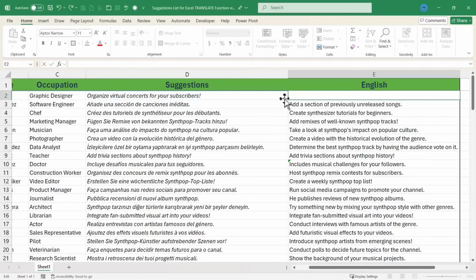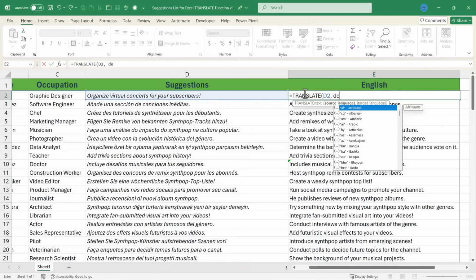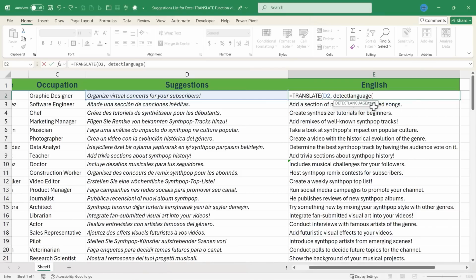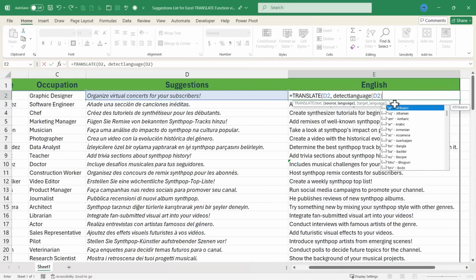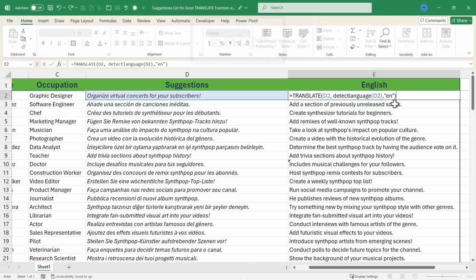So let's do that. Here in cell E2, I'm going to click, I'll type equals translate left parenthesis, and I'll select my text here on D2, comma, and I'll put in a space here, and I'm going to type detect language. So this is a different Excel function, and what it does is it asks Excel to examine the text here and make a good guess about what the language is. So detect language, left parenthesis. Now the text, what text do I want it to examine? This text here. So I click on D2, right parenthesis, comma, and then I want to turn whatever that language is into English. So in quotation marks, I'll put EN, right parenthesis, tap enter.